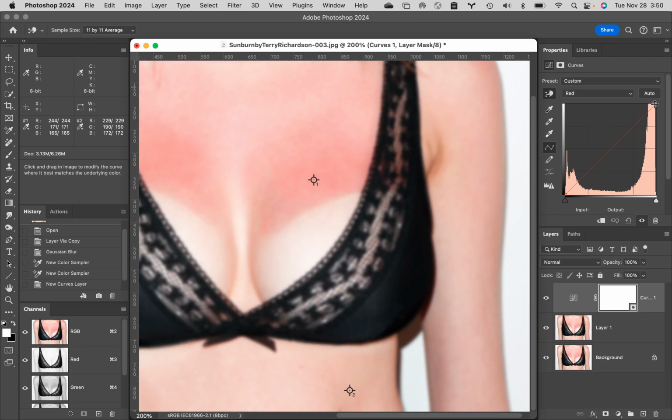All right, so I'm going to grab the top, and then I'm just going to look at the numbers. I'm looking at the numbers right here. My point number 2 is 229, this one is 244, and I want it to be 229. So I'm just going to grab that white point slider and drag down until I get to a 229. So now I've got a 229 for my point number 1 in the red channel, which matches the point number 2 red value.